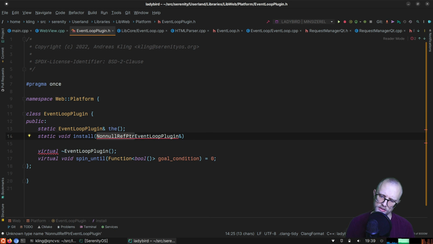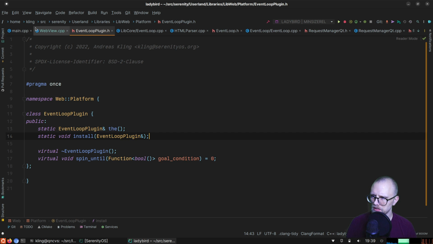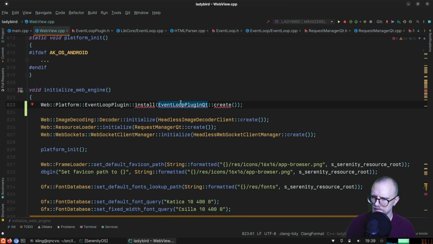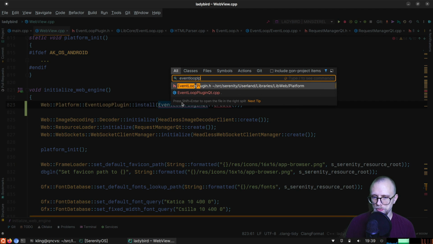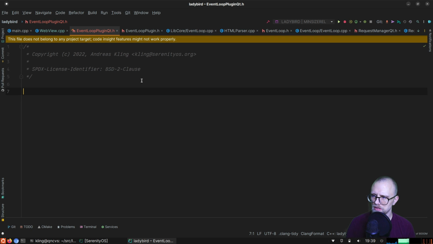Do we need reference counting for this? Not really. Maybe we just let the caller be responsible for ownership. It's going to be permanently around anyway. So let's see. That seems okay. Yeah, and then event loop plugin Qt. Okay, so how would... Oh, now I can do copyright inserts. That's weird.